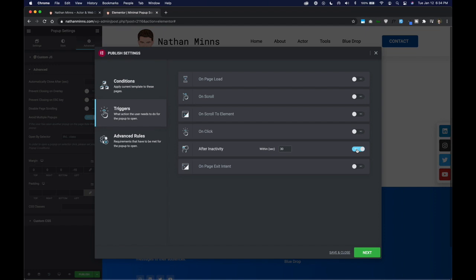We can have it come up after an activity, or the one we want, right when people try to leave the screen. So this is when people try to go up to this top bar. That's the only one I want on, so let's go to the advanced rules.